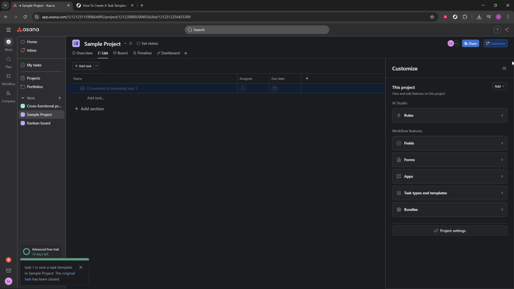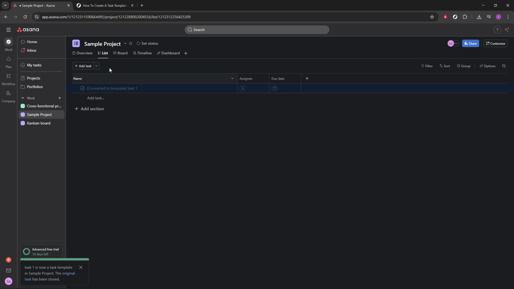A couple of quick tips as you finalize it. Use a clear, action-oriented name so teammates instantly know when to use the template. Include short instructions at the top of the description to highlight any must-do steps or quality checks. And keep fields and subtasks organized in the order work should happen, which makes it easier for others to follow.